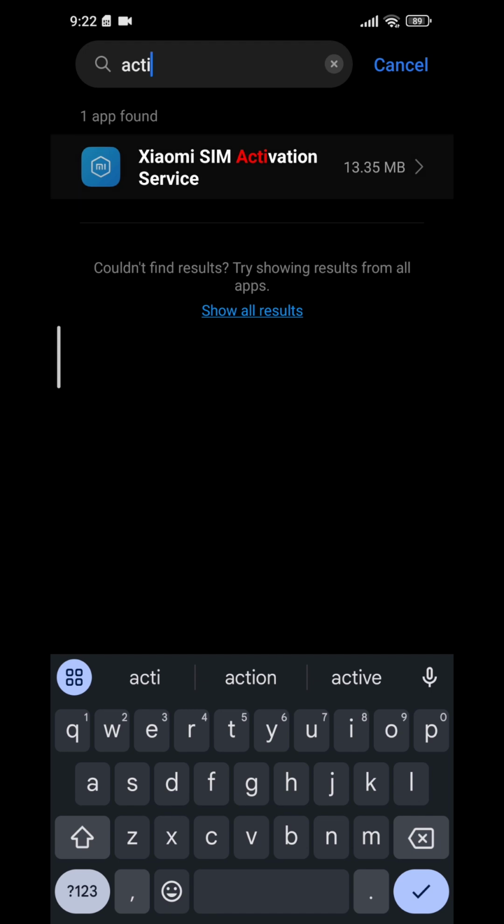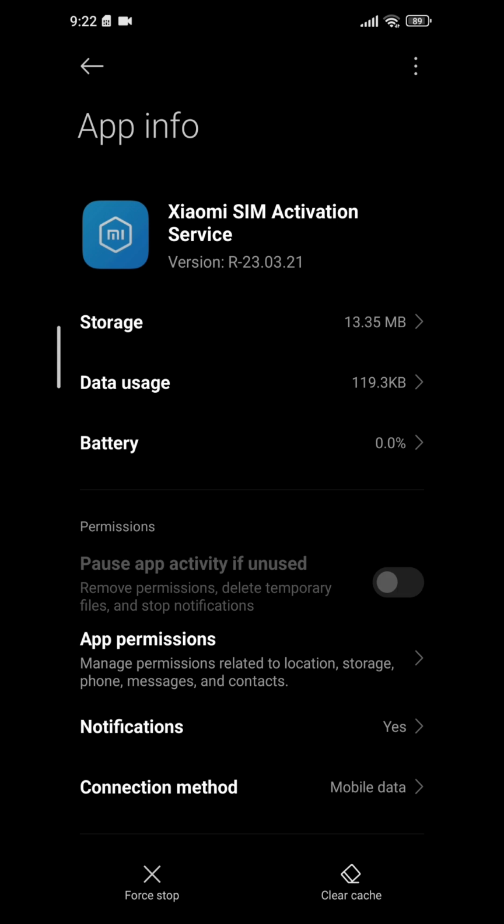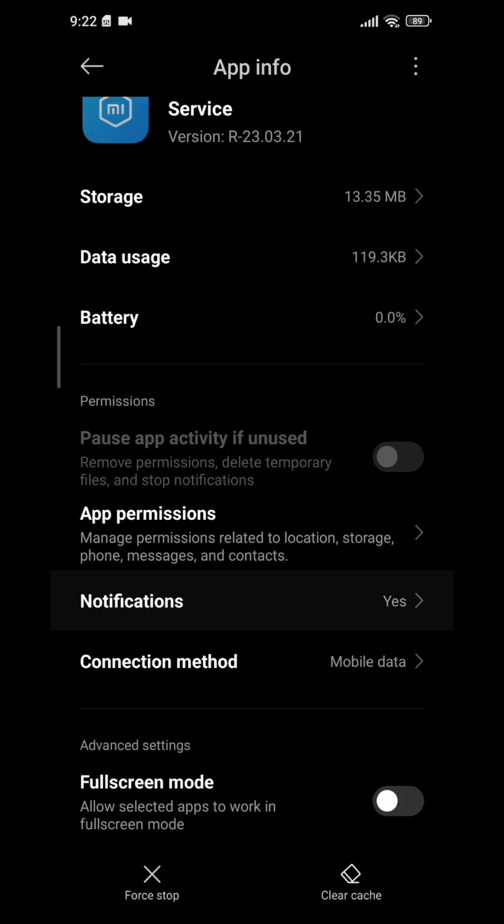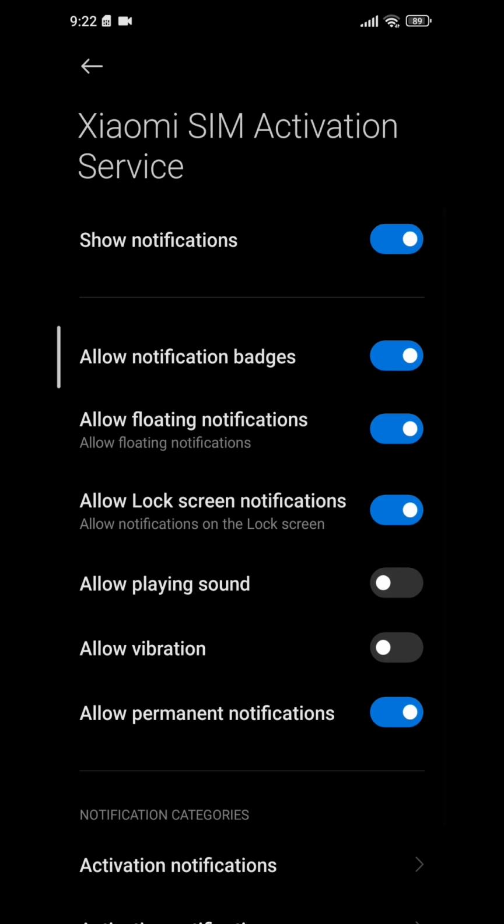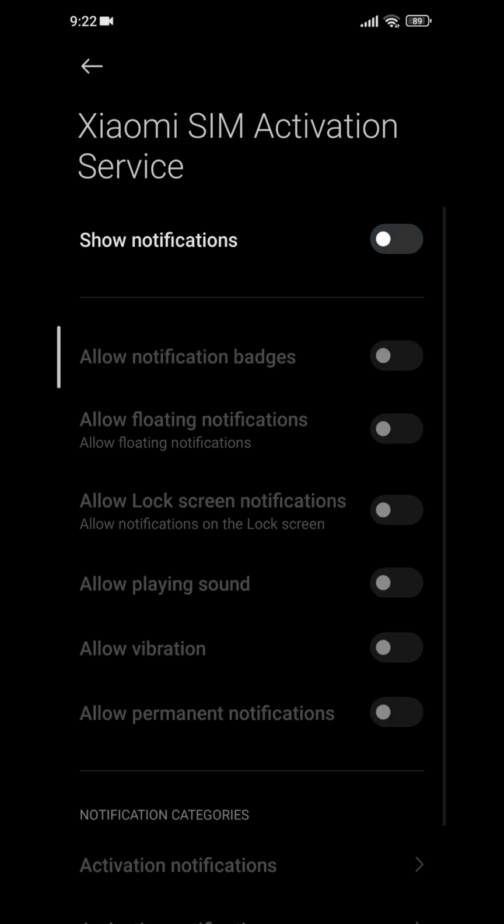feature. When you see the app, scroll down and tap on Notifications. Here, turn off notifications for this specific app to prevent the error message from appearing in the future.